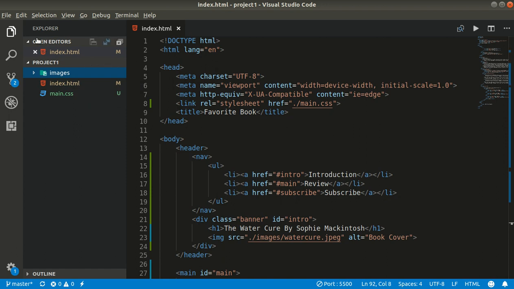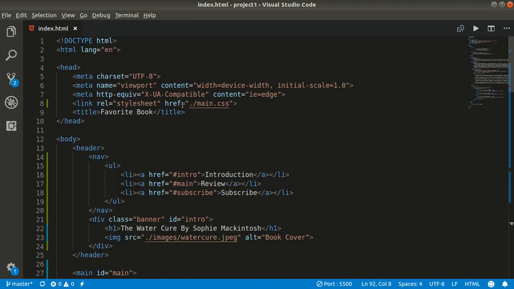So to start off, we have a head section within our index.html. It has all the meta tags and the links. These are the links to my style sheet, that is main.css, and the title, favorite book.